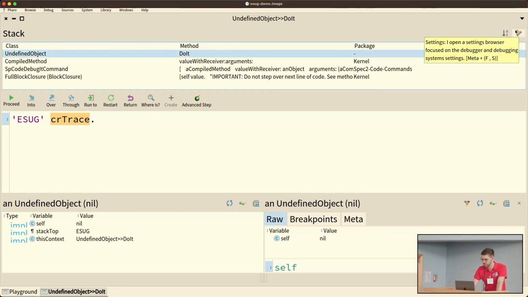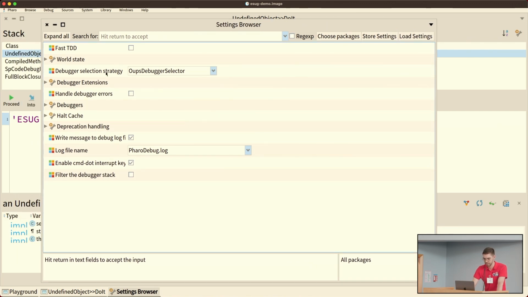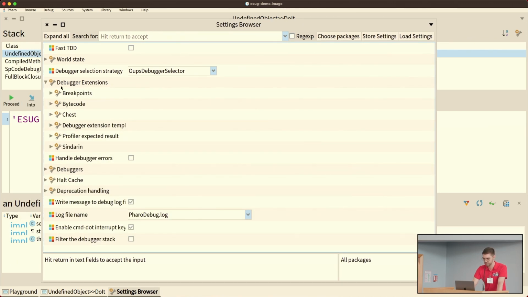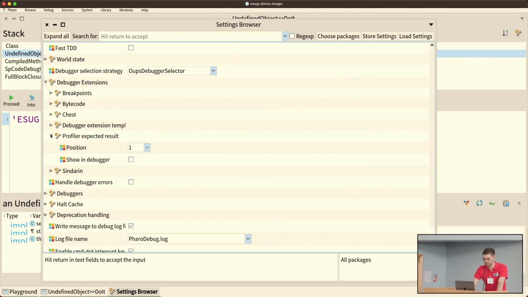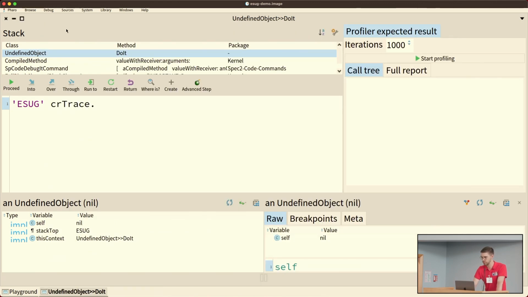To activate the extension, I have to click on this settings button on the top right corner of the debugger. It opens the settings browser, and then we have to go through the debugger extension list and look for the name of the extension we want to activate. Here it is the profiler expected results. If I tick the checkbox, it activates the extension, and we see here the new pane that is opened.